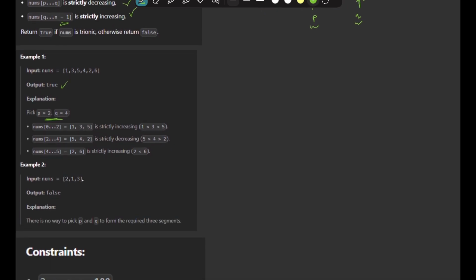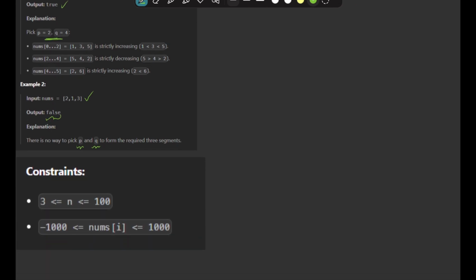Okay, and again if we go through this example, we will not be able to find p and q such that those three conditions are satisfied, so the output is false. Okay, so I think you have understood the question.